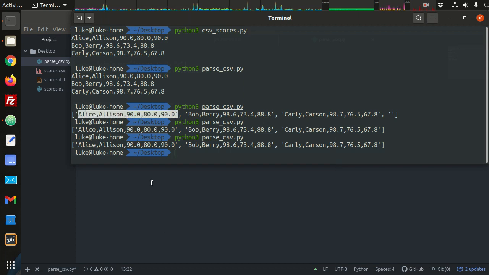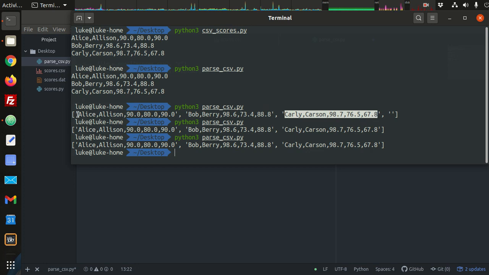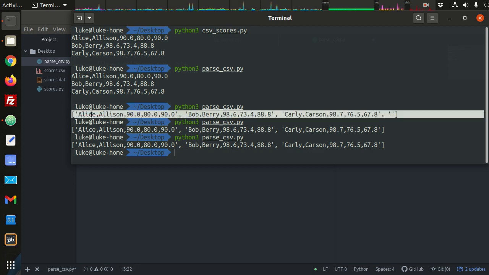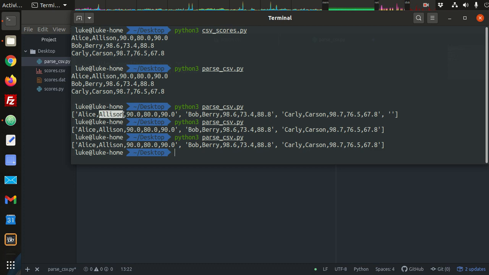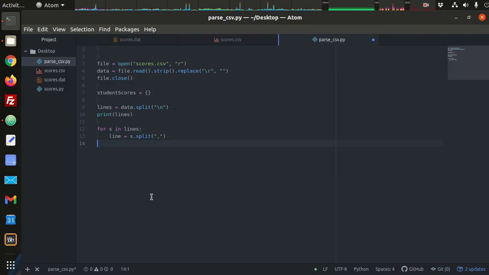So this first time through the list, we're talking about this string. Next time through the list, we'll be talking about that one, and finally, we'll be talking about this one. So in this first time through the for loop, if we split over the comma character, that means Alice will be in our list, then Allison will be in our list next, then these scores. None of the commas will be in our list. They are the delimiters. They separate the items in our list.